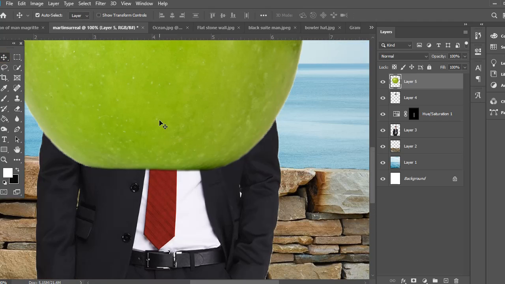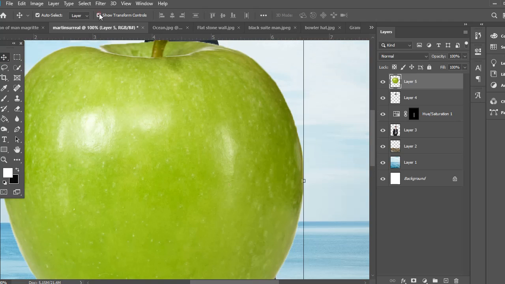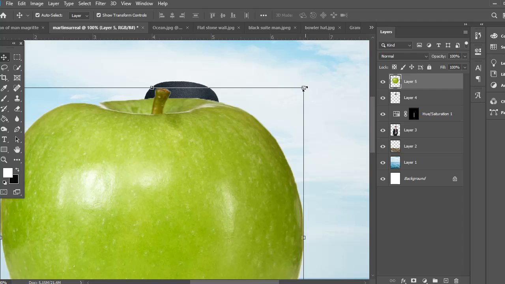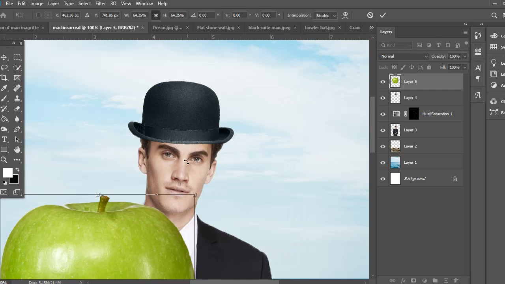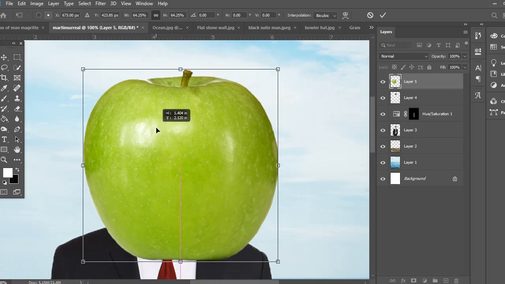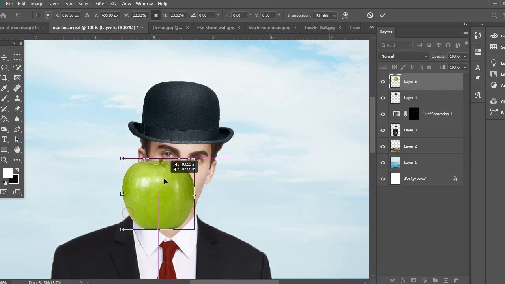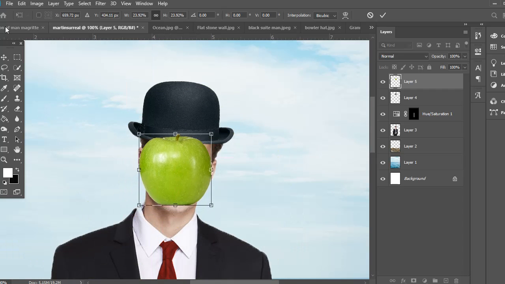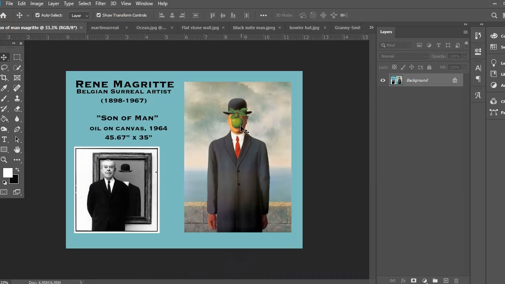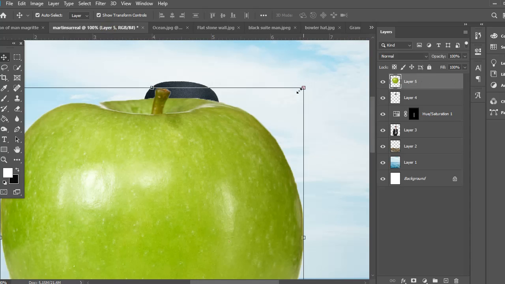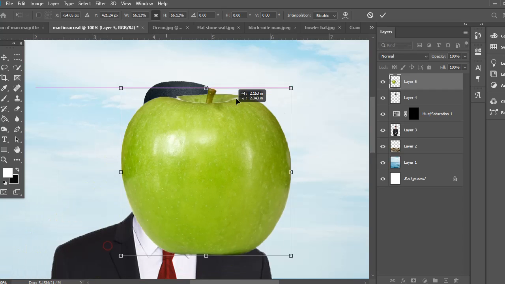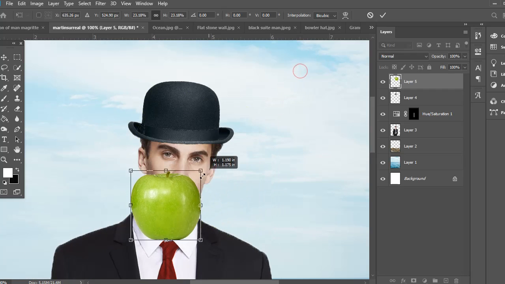Now we're going to go to the Move tool and the Show Transform Controls tool, because we need to shrink this guy down to an appropriate size. Okay, in the original picture, which we'll take a peek at here in a moment. All right, let's take a peek at him. So the apple is inside the face area and it covers the eyes for the most part. Okay, so that's sort of our guide.